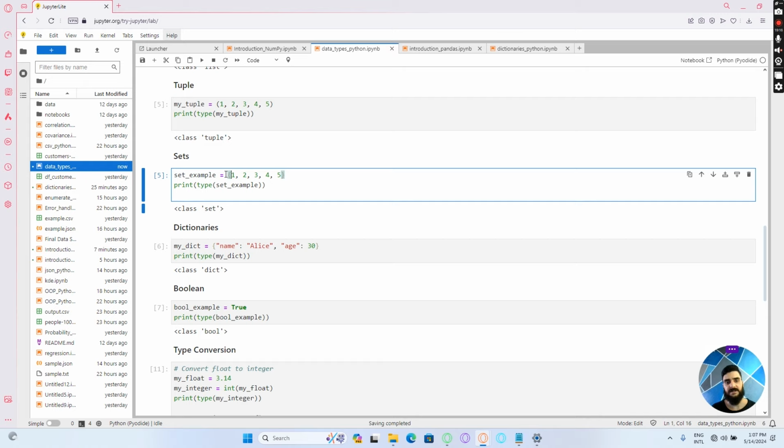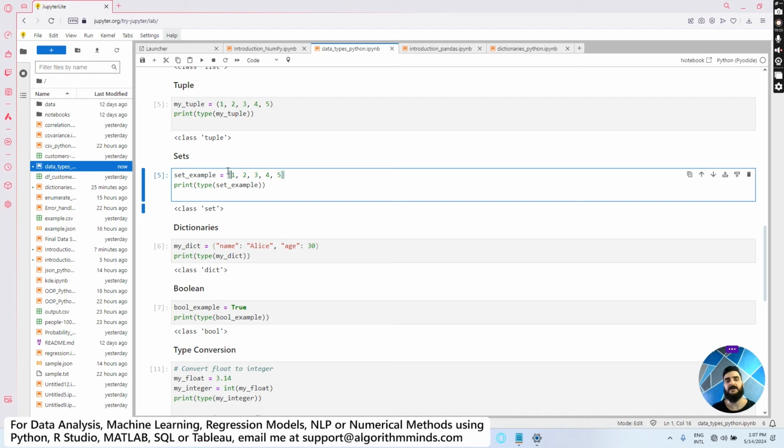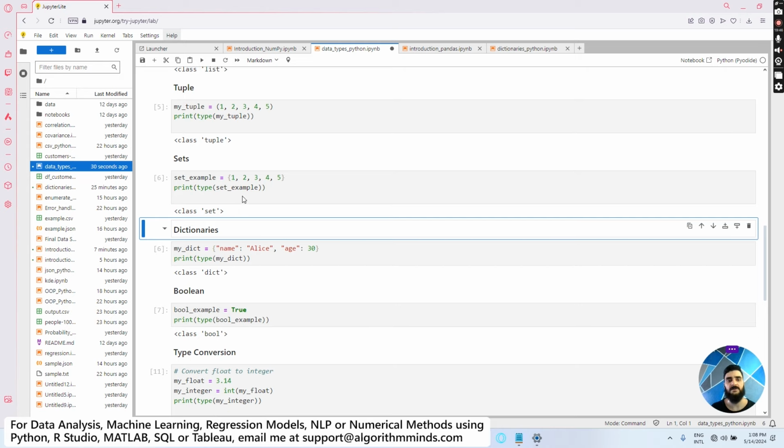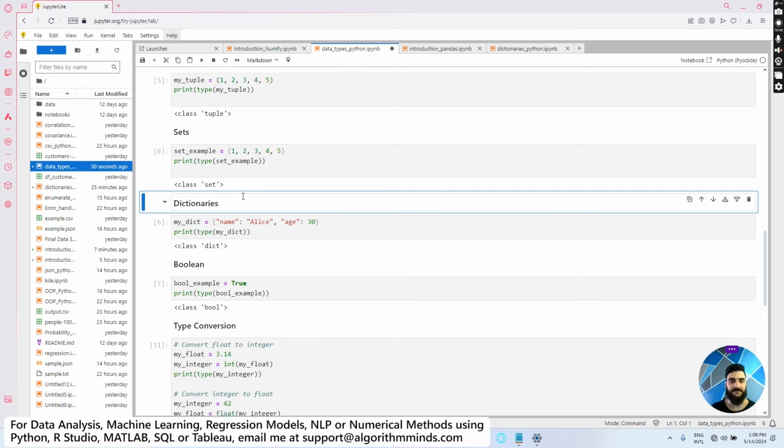I have initialized a variable set_example, then defined the set using curly braces and passed elements to it: 1, 2, 3, 4, 5. Again, if you want to declare multiple values within that set, you use commas to separate the elements. Now let's check its class. What's the class type of this data type? It's a set. So that's how you create sets in Python.